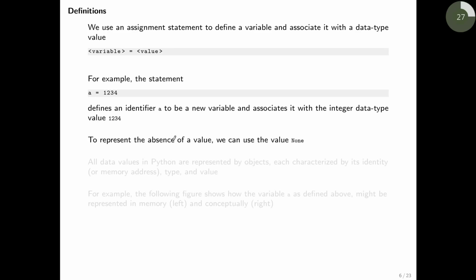Now in Python, to represent the absence of a value, we use the keyword None, with a capital N. So if you say some variable name equals None, then that variable really does not have a value. None is what we use to denote the absence of a value. And we'll see the use of this later on in the course.